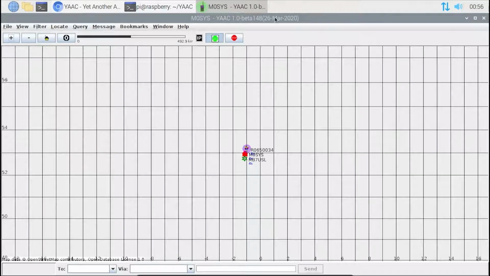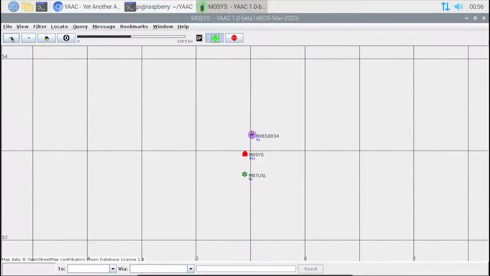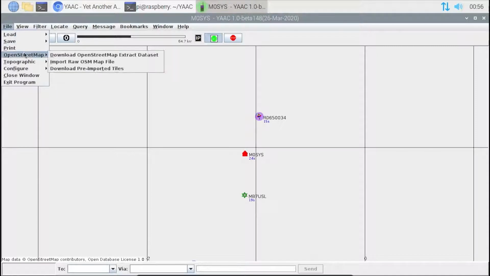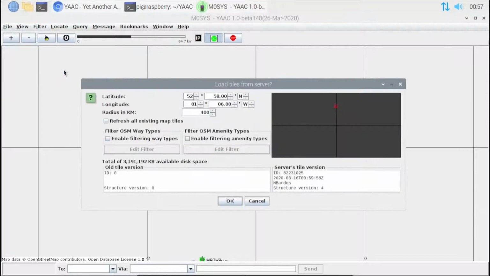Okay, so I'm going to press plus just to zoom in a bit, just to see what's going on where. And we don't have any map yet, but we do have positions coming in. So if we click on File, OpenStreetMap, and download pre-imported tiles, and this should give us the opportunity to load some tiles in.